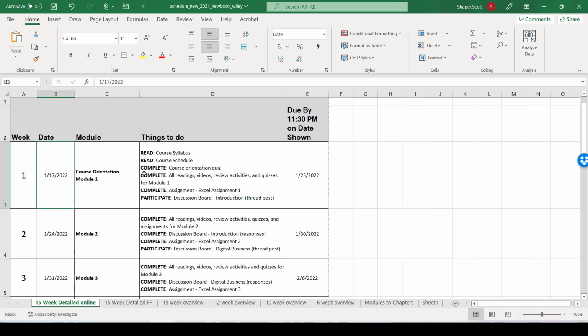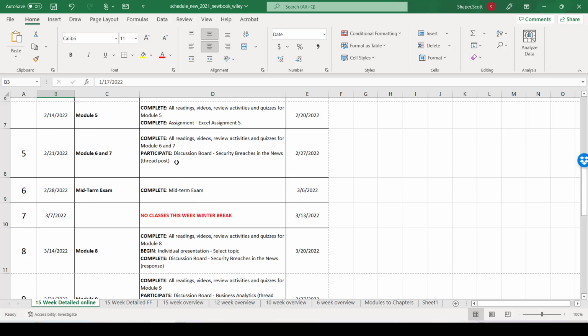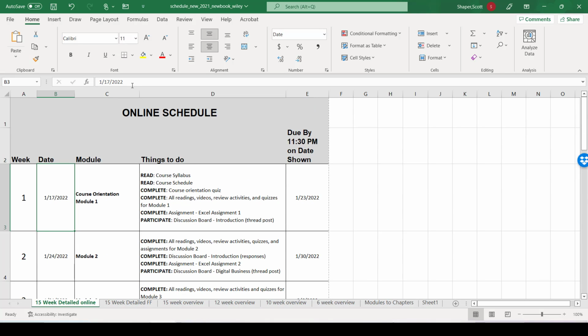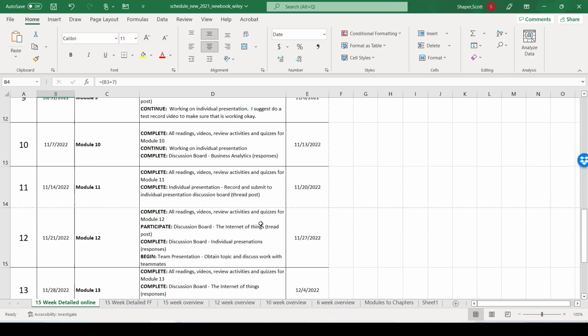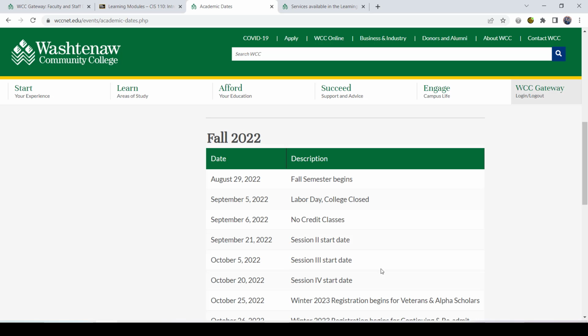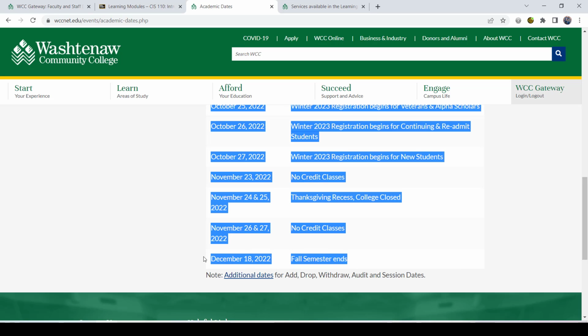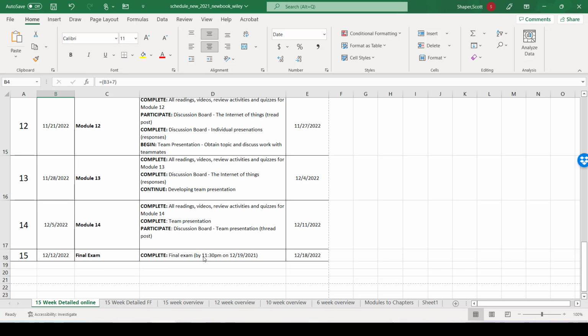So if I come over to the schedule right here, I've already got all this information that says complete, participate, all this stuff. I've already got that put in here. Now all I need to do is I just come up here and I change the date to 8/29/2022, just like that. When I hit that, you can see that now all my dates have changed automatically for the entire semester. It ends down here on, looks like 12/18/2022, which if we look at the academic dates, there it is, December 18th, 2022, fall semester ends. It's right there. So this makes it really simple to do a schedule and put all your dates in, because it basically will set that up for you.